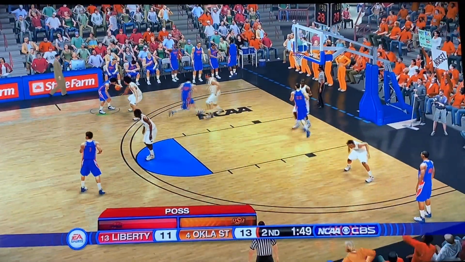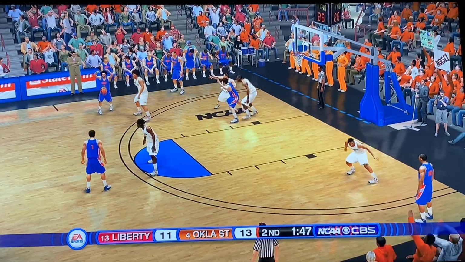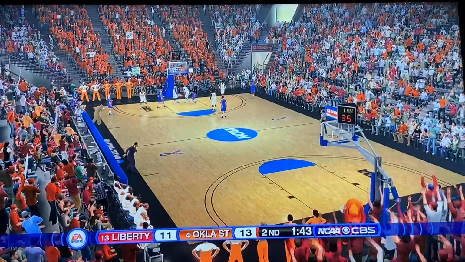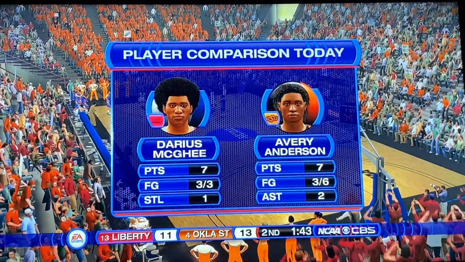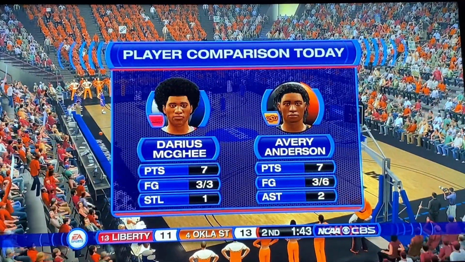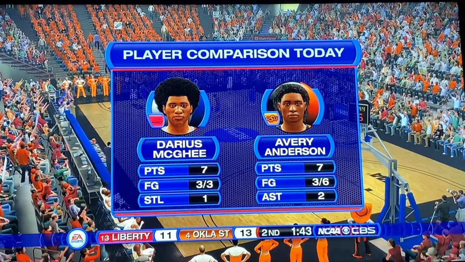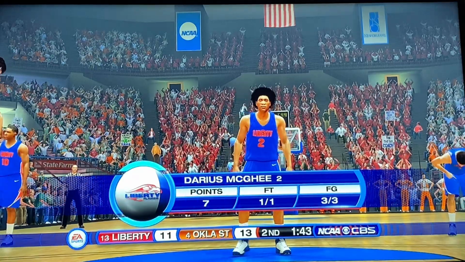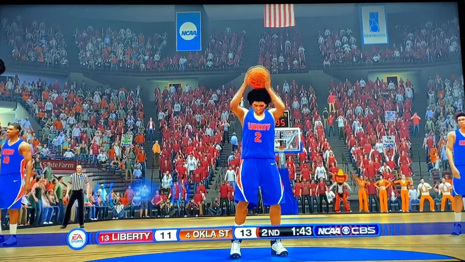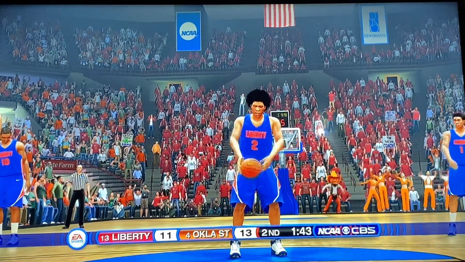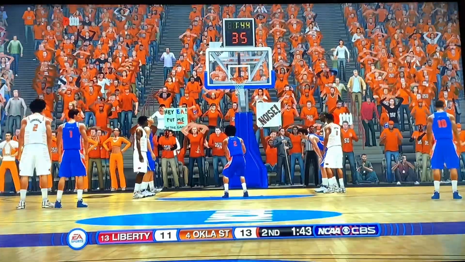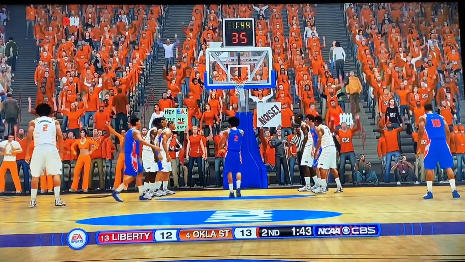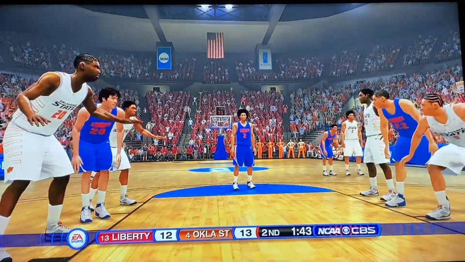1:50 to go in the second half. Moving the ball around. Looking down low on Cunningham, who fouls him. McGee and Anderson both getting 7 points in this ball game. I think it's McGee at the line, yeah. Darius McGee at the line hasn't missed a single shot, whether it be a free throw or a field goal. Looking to tie it up here with these 2 free throws. Knocks down the first one. 13-12 game here.